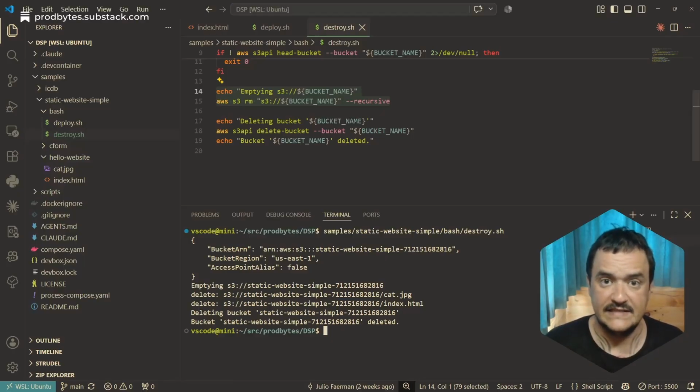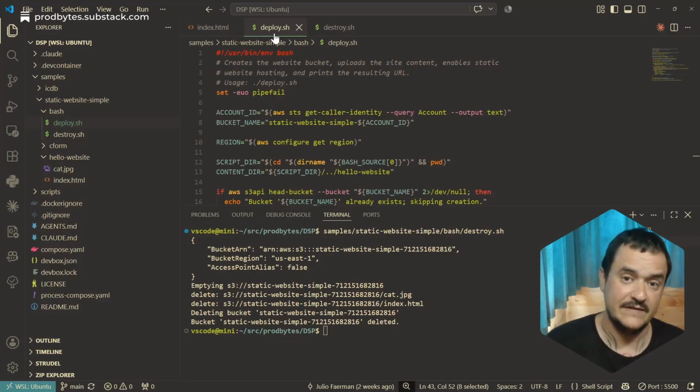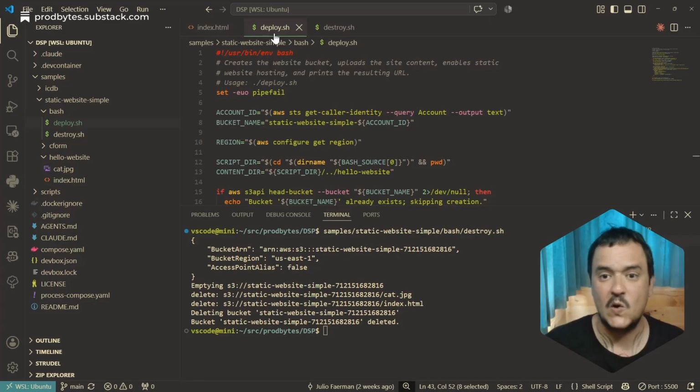And this is it. That's how you set up the AWS command line interface for your projects. In future videos, we're going to see how to go further and implement more complex scenarios.